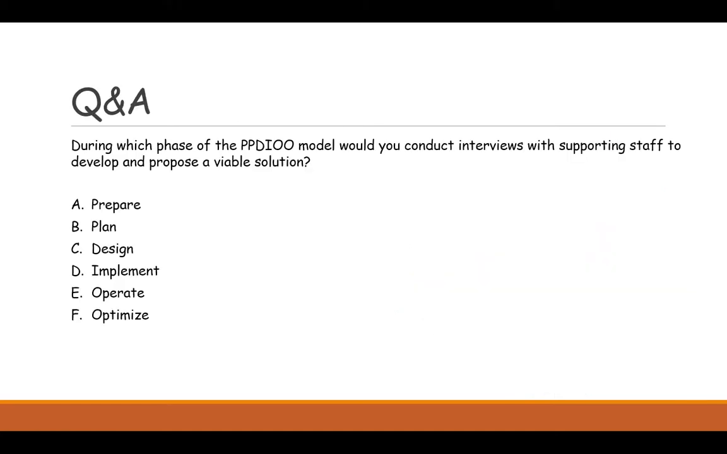So that does it for this section. Now let's go ahead and do a couple of practice questions here, and then we'll move right on. Now, during which phase of the PPD-IOO model would you conduct interviews with supporting staff to develop and propose a viable solution?